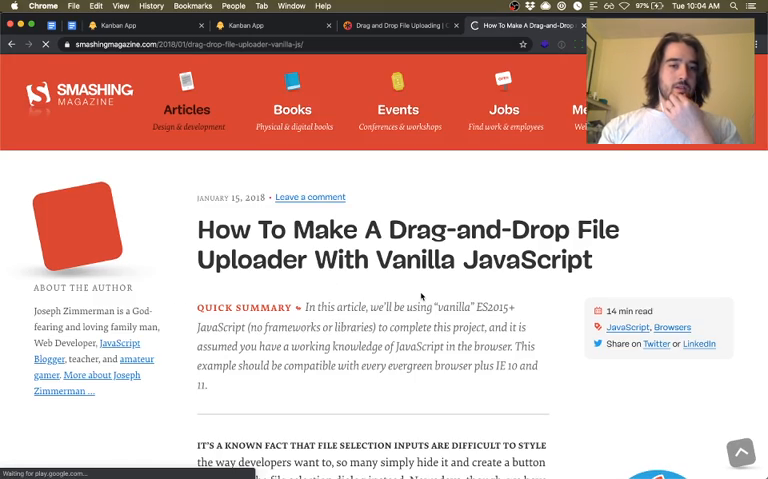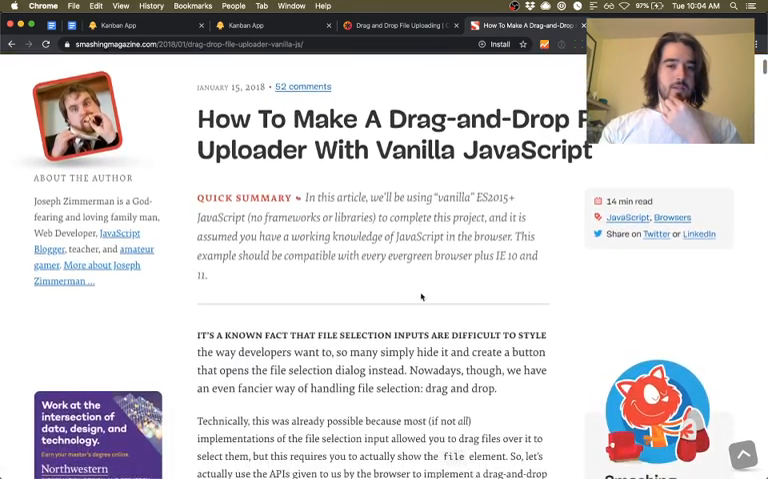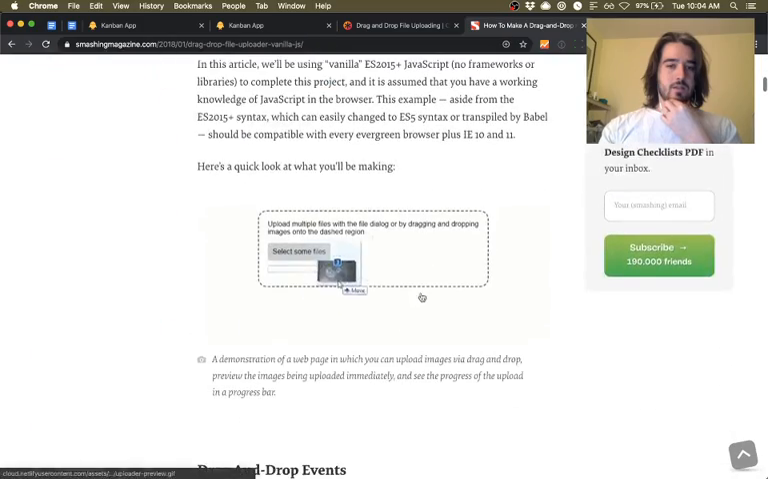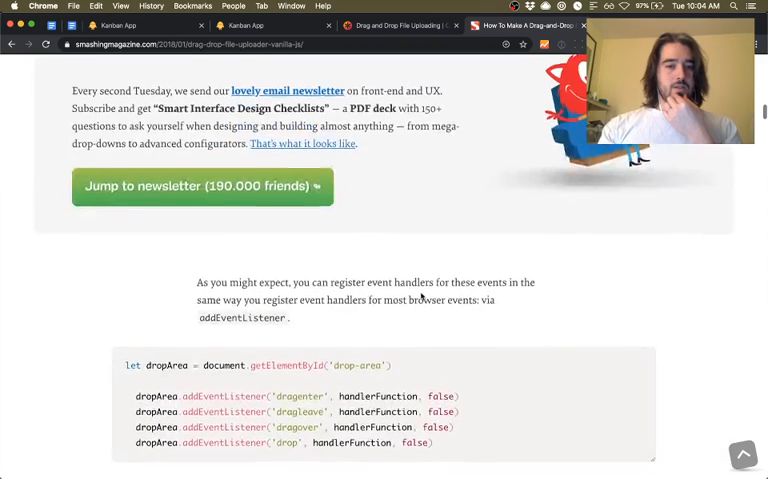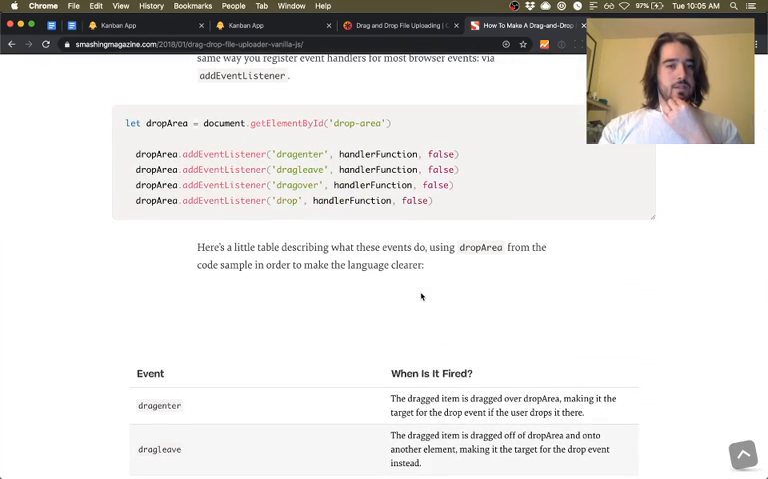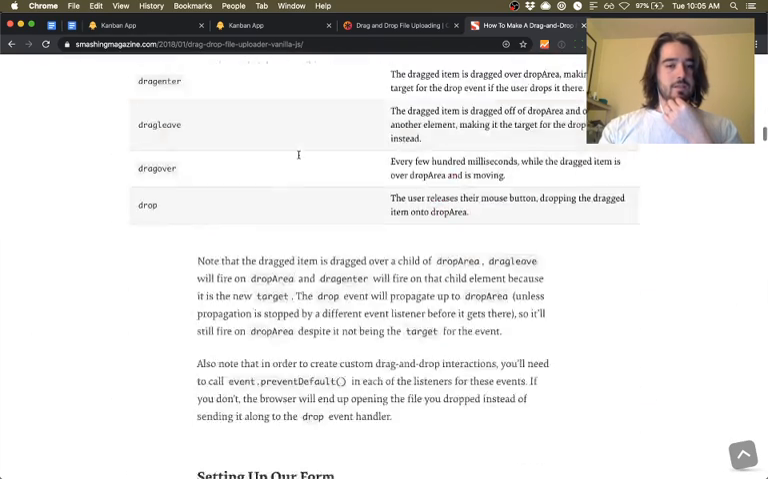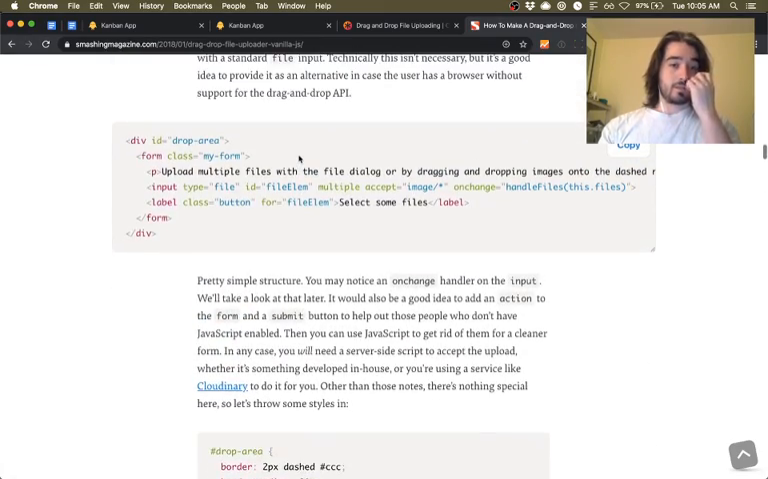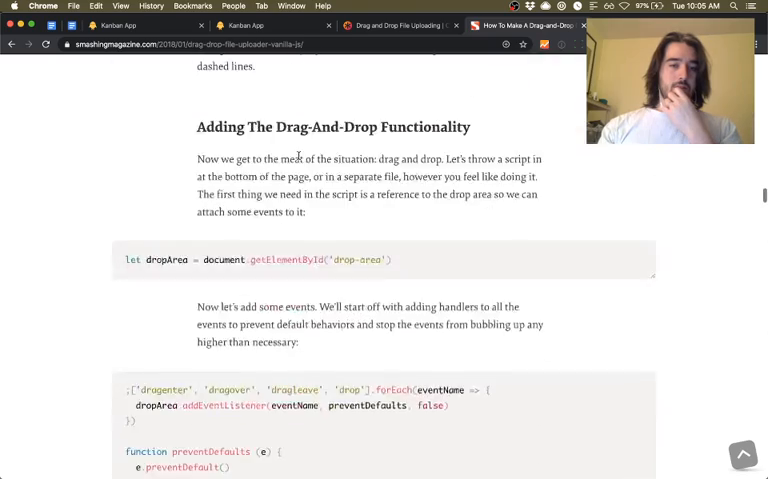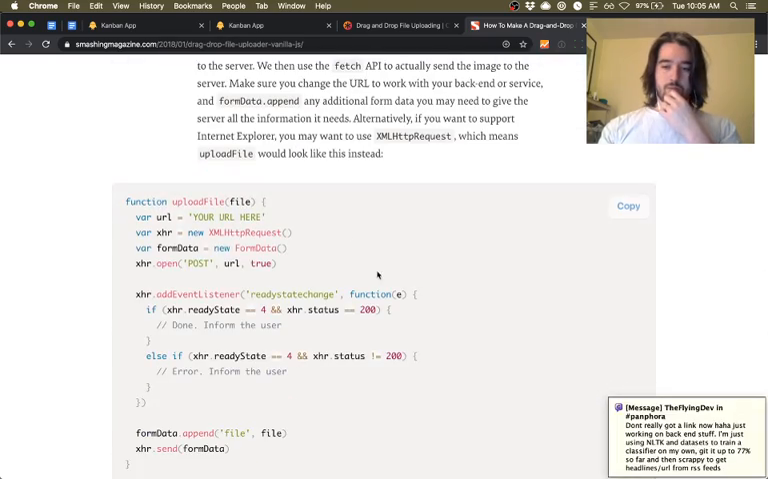Okay, I'm gonna look at this. So the issue with this is that you have these drag enter, drag leave things. But what if I just want to use a normal file input?